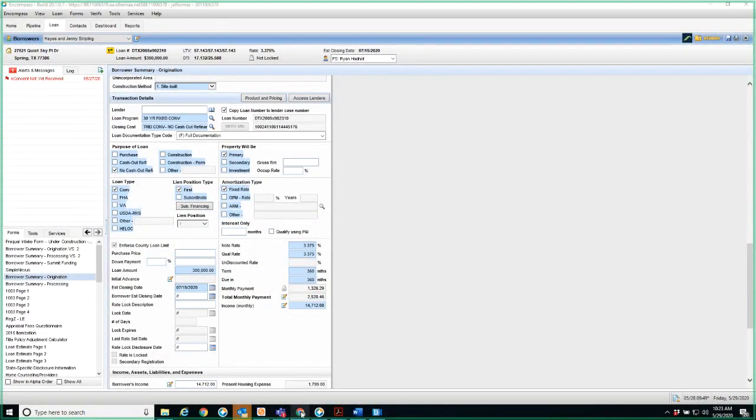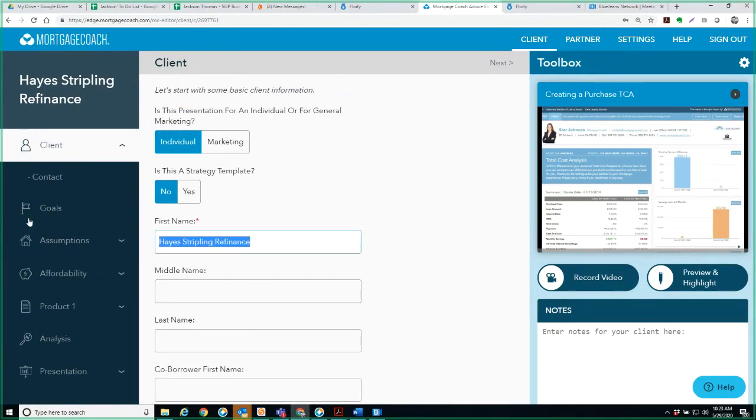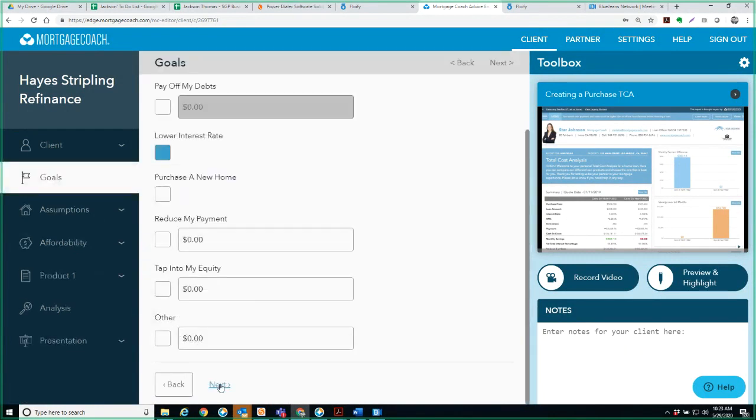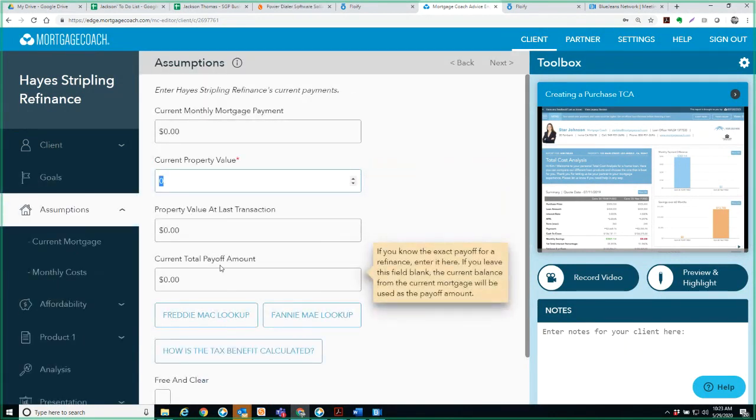We're going to start back over just because. We open up Edge, and we type in Hayes Strickling Refinance. There, you hit the next button a couple times, hit lower interest rate, and enter the current property value if we have it from the previous file, and what the purchase price was. If it's a new one, in this particular case, I've never worked with Hayes before, I'm going to put 0. I leave the total payout blank.